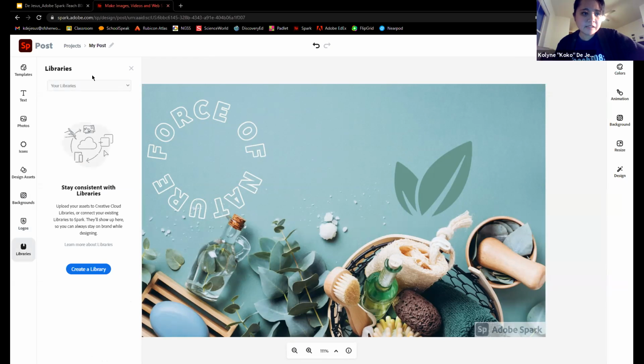Okay. And then libraries over here is just kind of like different groups, different classes per se, for us educators. So libraries, you can make one for your one section of your class, or all the sections of your classes, whichever way you want to use it as an educator. Okay, so that's just an example here with Adobe Spark Post.